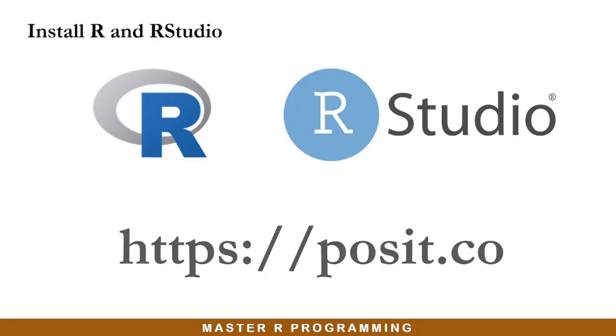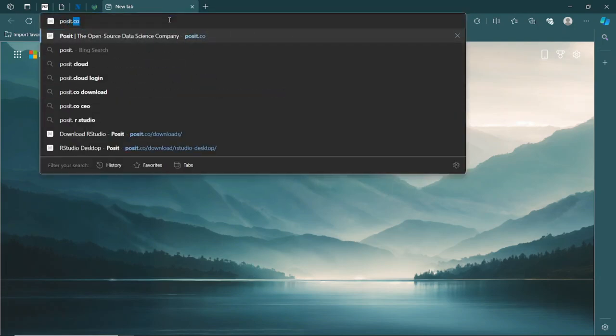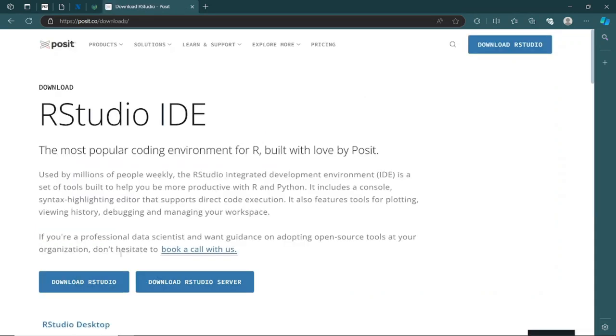What you have to do now is go to posit.co on your web browser. After you have opened your web browser, type posit.co and search. On the web page, click on Download RStudio, which is found at the top right corner of the web page, and then click again on Download RStudio.